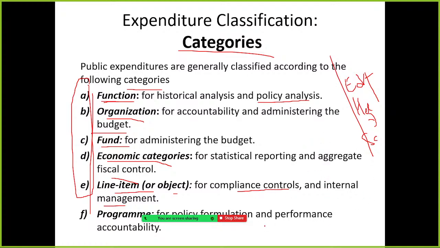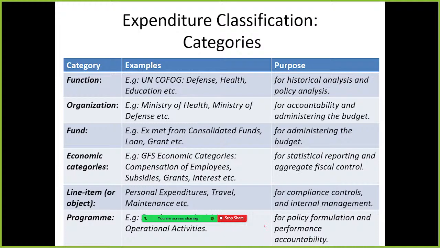Program, for policy formulation and performance accountability. Here, look at how the budget expenditure has been classified. First, the expenditure based on function. For example, the United Nations Classification of the Functions of Government, COFOG.